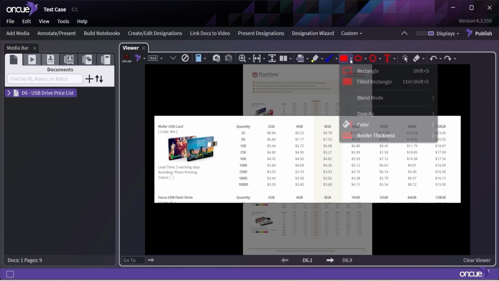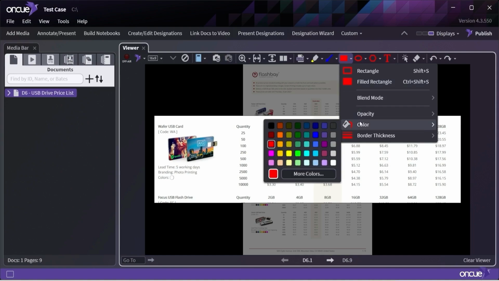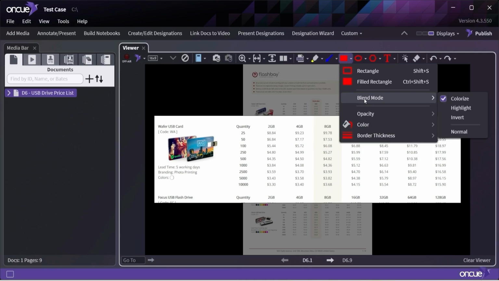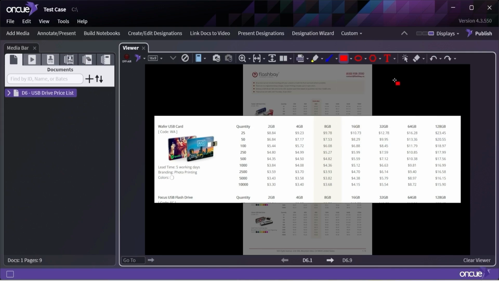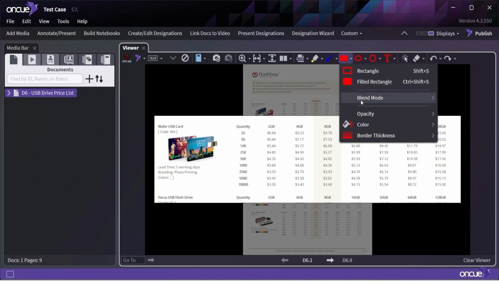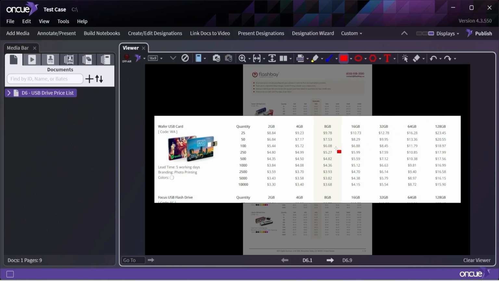If you go to your filled rectangle tool right here on your toolbar, make it whatever color you want. I'm going to go ahead and make it red here. But go to your blend mode and select Colorize. It's probably by default sitting on normal. What you want to do is come here and change this to Colorize. And here's what happens. Take a look at that.